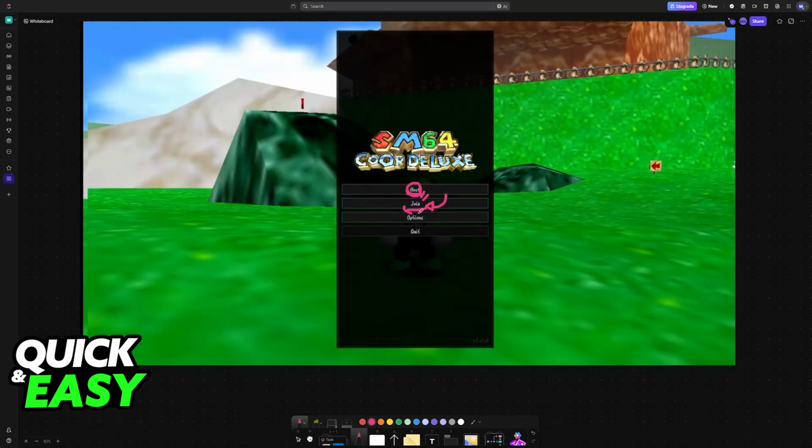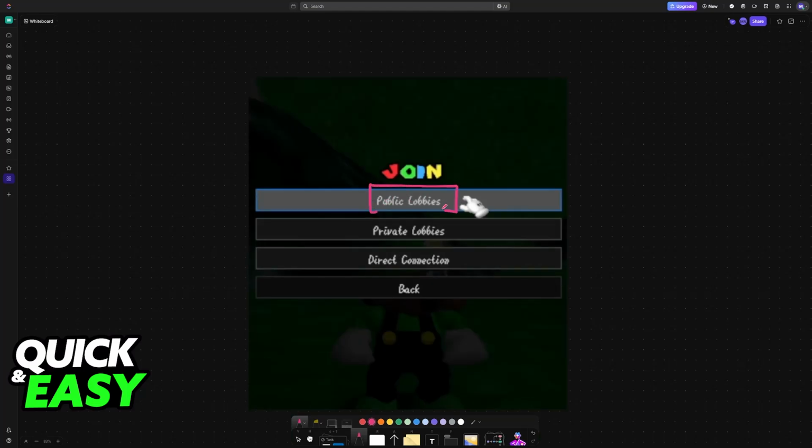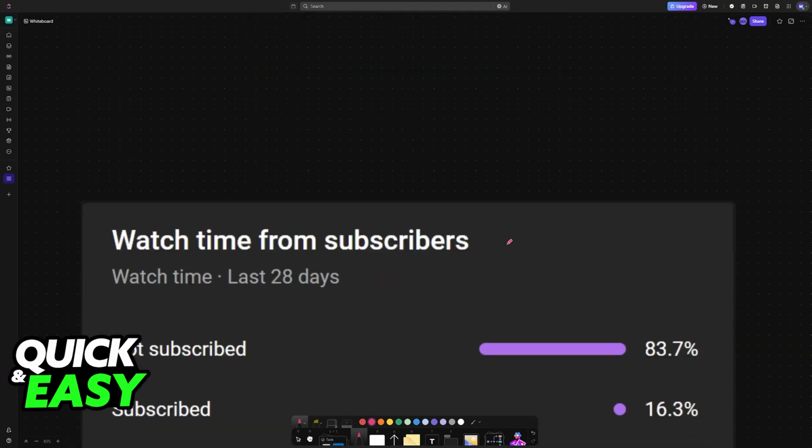But if you want to play with random people online, you can also just go over to join and choose public lobbies. If you go to public lobbies, you can connect with other people all over the world and enjoy Super Mario 64 Co-op. If you are going to be playing between your friends, after someone hosts the lobby, go over to private lobbies, find a specific one, input the password, and start playing.